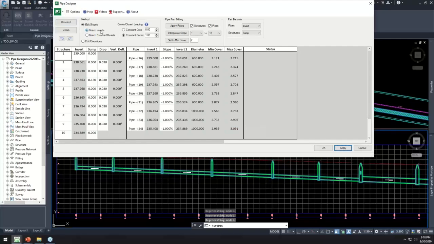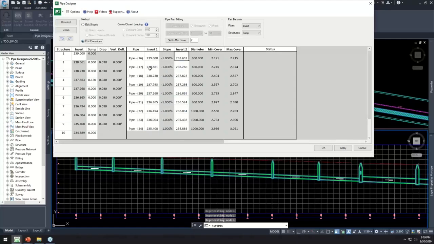We can design by matching inverts or matching crowns or obverts. We can edit elevations instead. When I was in edit slopes, you noticed I was changing the slopes and then the inverts were automatically updating. These are the calculated values in gray here. But I can switch that around so that I can edit the elevations and instead the slopes would be calculated.